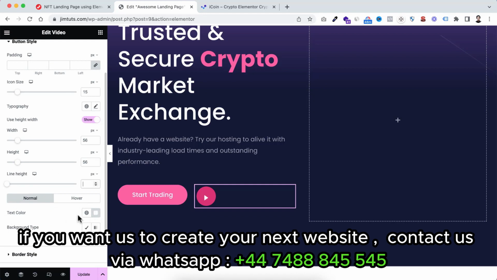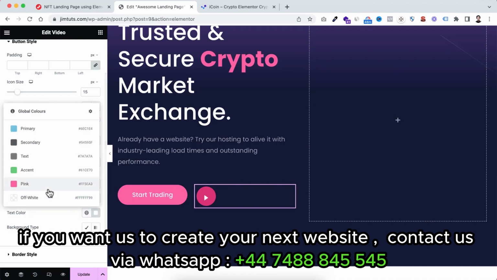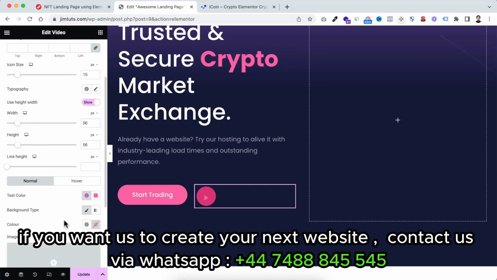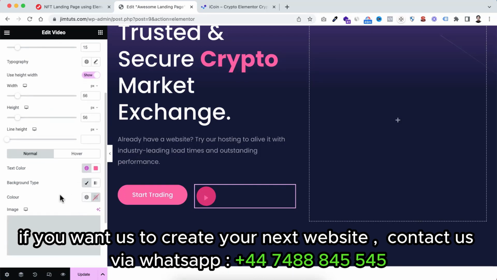So here the text color, I just wanna make it to our global pink color. So from here we can set it as pink, and the background type, let's select it. Actually we can make it a very transparent color.